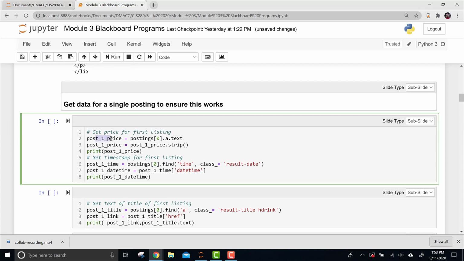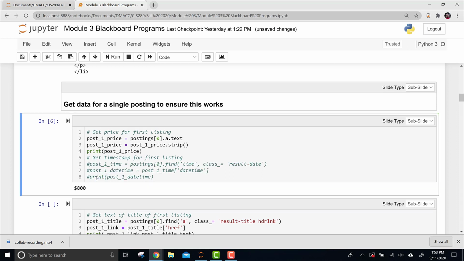You can see I've got a variable called post1price, and I'm pulling the text from posting 0, which is the first posting on the page. And then I'm going to strip that. So you can see I'm stripping all of the junk off of it, the extra stuff that's not necessary, and then reassigning it back to that variable. And then I'm going to print it. I'm just going to comment this section out quick so you can see what that looks like. So you can see I was able to pull the A text off of the first listing and then strip the junk off of it so I can get the $800.